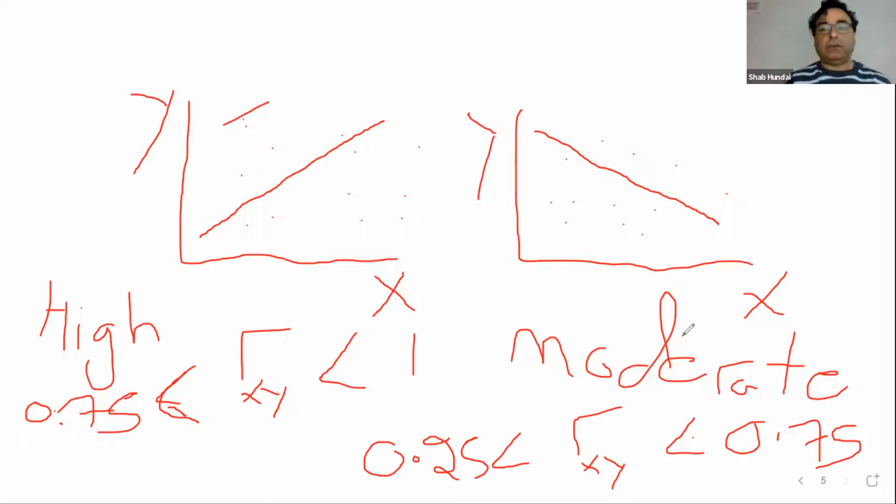And in case your correlation is even below 0.25, in that case this deviation would even increase more. You know, it will be getting more and more scattered. In that case, the correlation is called low correlation. Low, L-O-W.